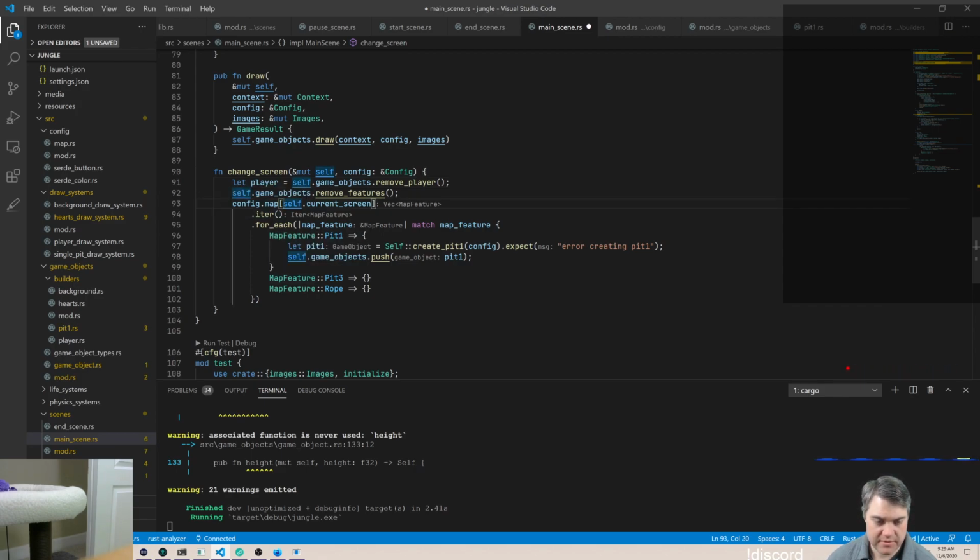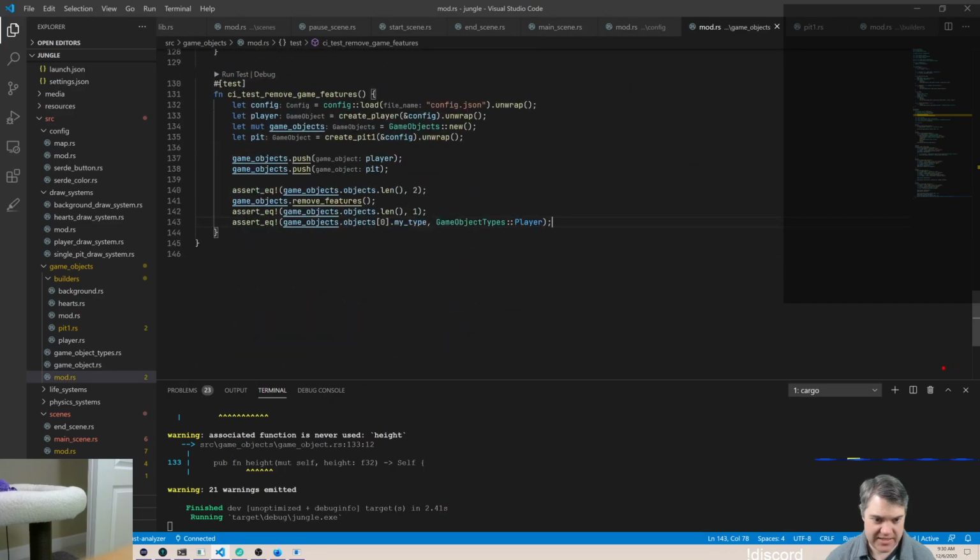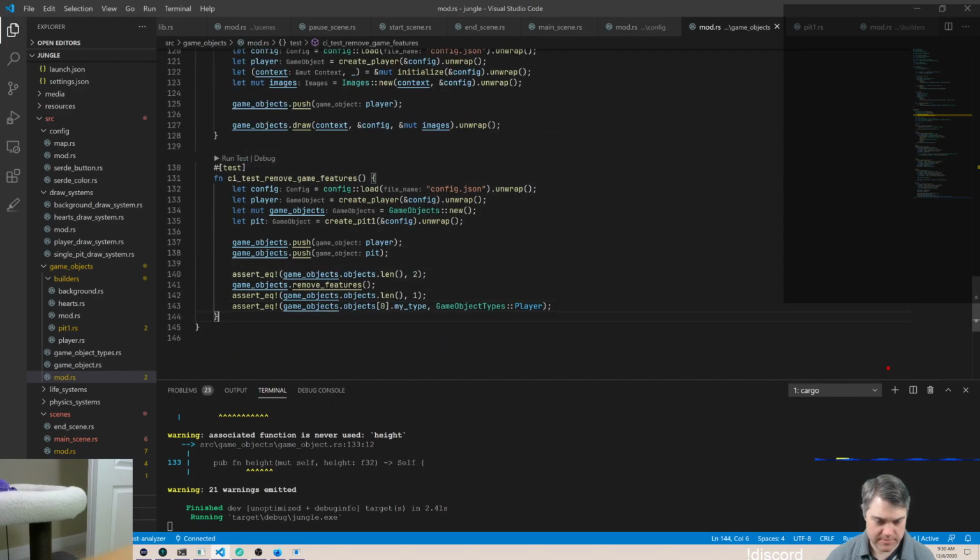Then what would be next here? We want to, well, remove player. You should be yelling. Okay, yeah, I was going to say you should be yelling at me because you don't exist yet. So let's head back over to game objects and get a test going for this.